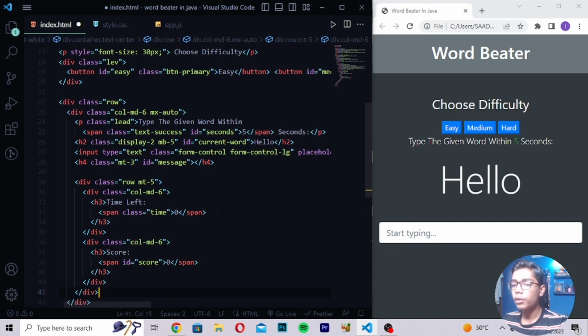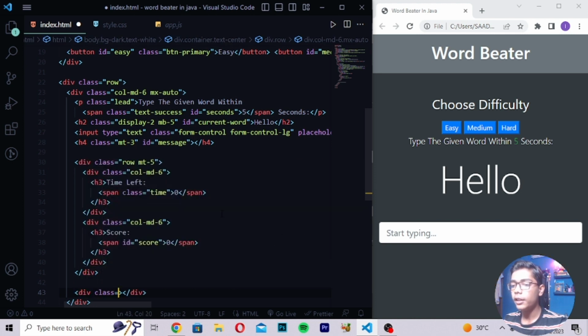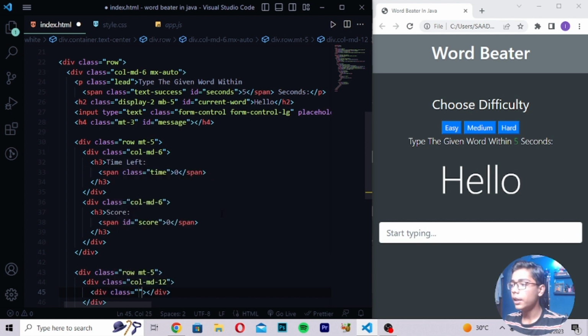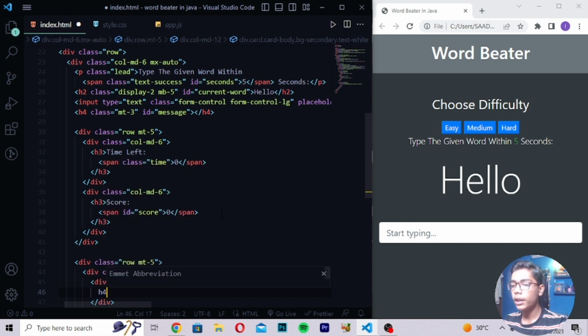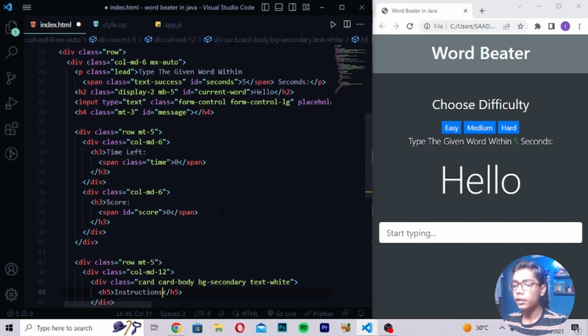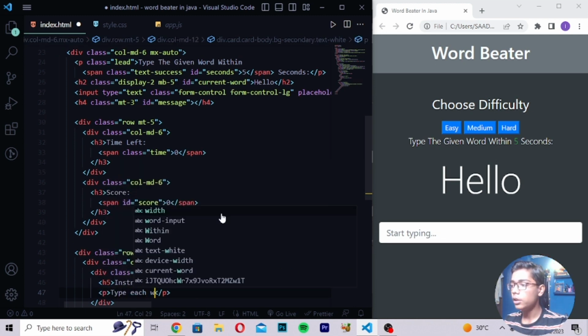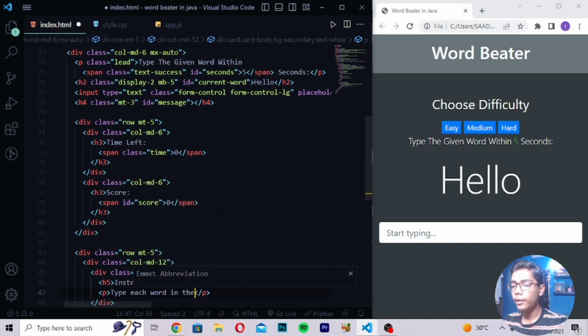After writing this thing, you have to move after these 2 divs, write here another class which should be row mt5 this time. Then you have to write here div class like this, and here I will be writing col md12. Then you have to move down, write here div class, and here I will be writing card. Then I will be writing here body bg secondary like this, and here you have to write text white. Then you have to move down, write here h5, and write here instructions like this. Then you have to move down after this, write here p tag, and write type each word in the given amount of seconds.